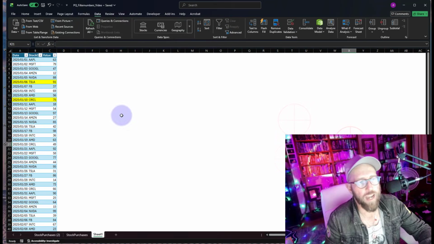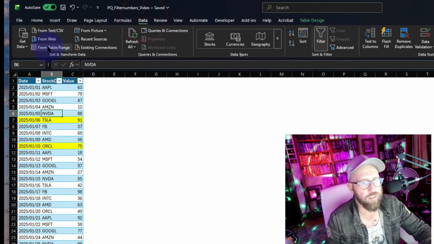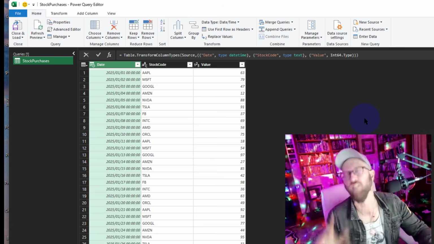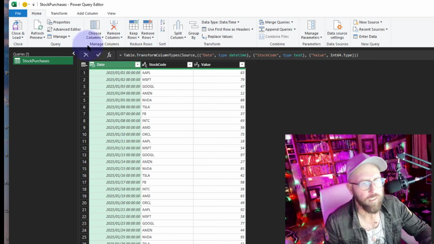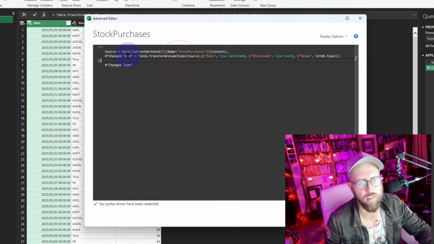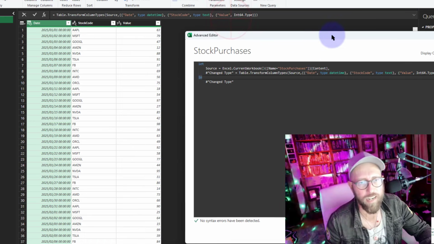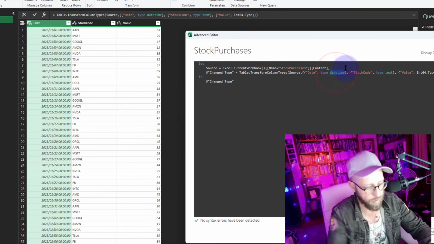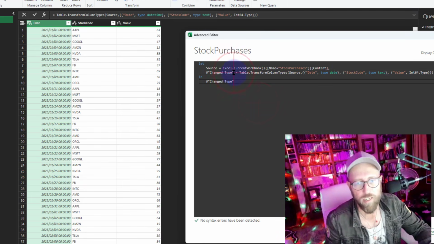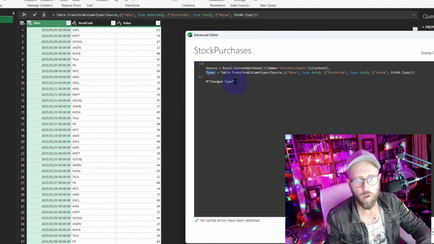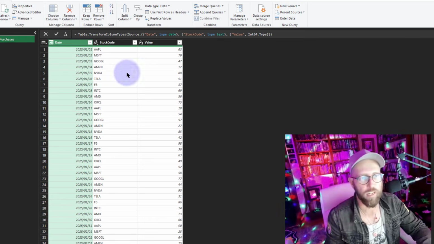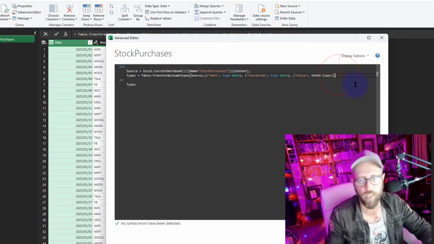Okay, so let's start our magic by clicking in the data set and go to data and say from table range, and that opens Power Query. Okay, in Power Query, open the advanced editor. This change type, you can see it detected my dates as date time. I don't want that, I just want it to be date. And I'm just going to rename this step to types, right? And that will literally just return that for me. Okay, cool. Let's open the advanced editor again.